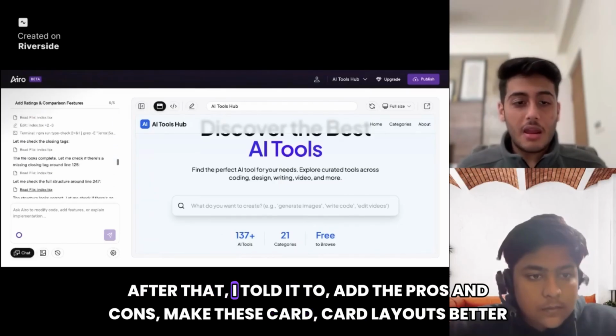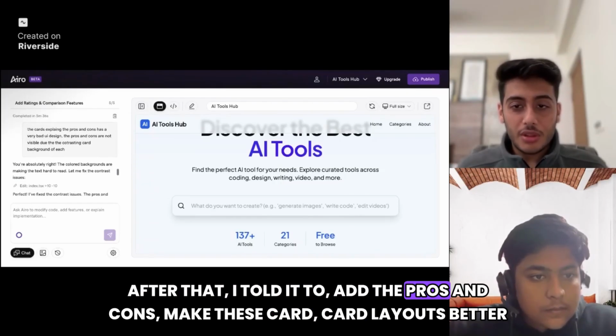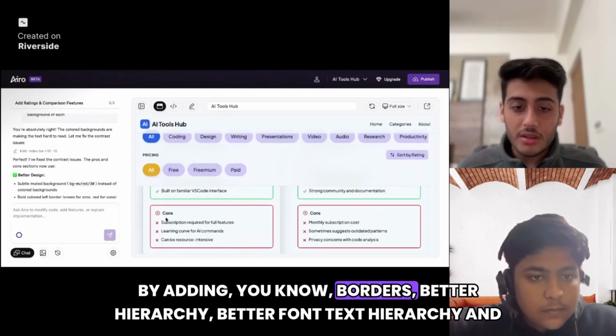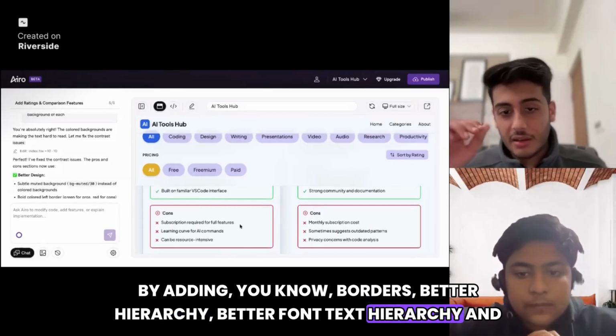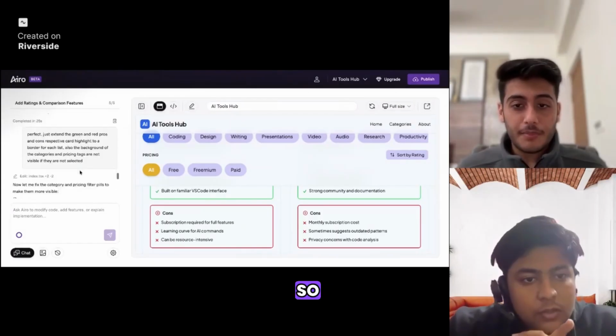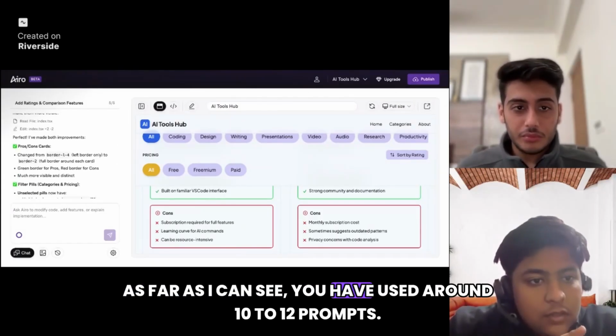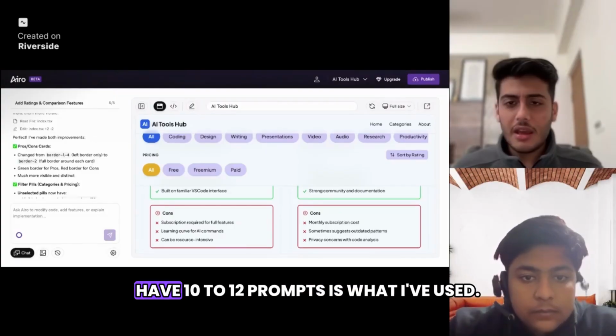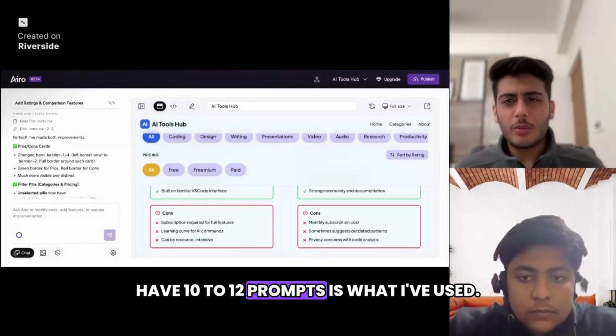After that I told it to add the pros and cons, and make these card layouts better by adding borders, better hierarchy, better font text hierarchy and all of that. So yeah, that was my prompting to it. So as far as I can see, you have used around 10 to 12 prompts. Am I right? Yes, that's right. 10 to 12 prompts is what I've used.